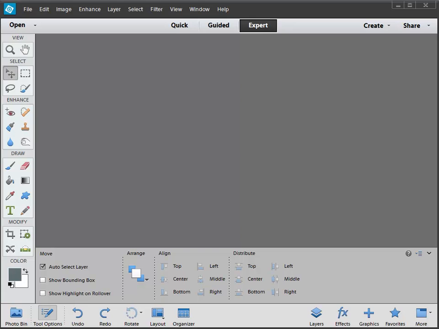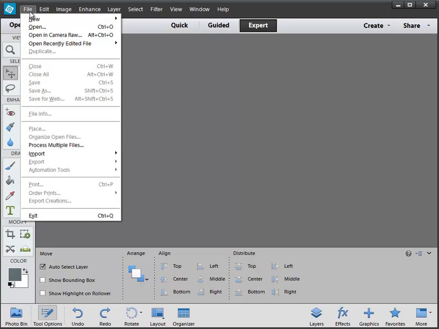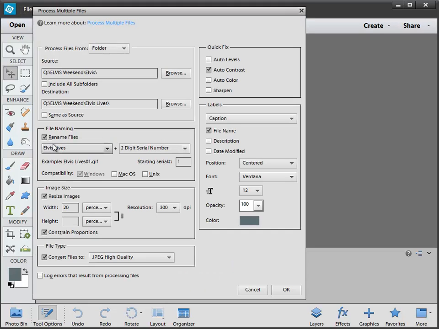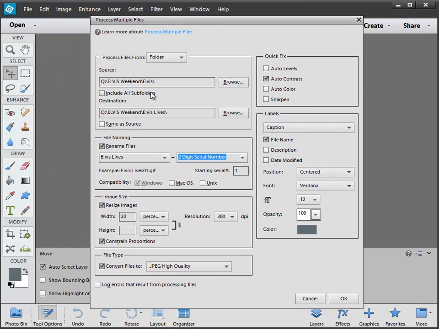Today I'm going to show you all about the process multiple files function, and this is, I suppose, initially a little bit scary to look at, and it's possibly a reason for a lot of people just skipping it because it is a little bit busy on screen. Let's have a look at it. So if we go to the file menu, we choose process multiple files, and this great big window appears and you go, oh, that does look a bit on the scary side. I'm not sure if I want to get into that.